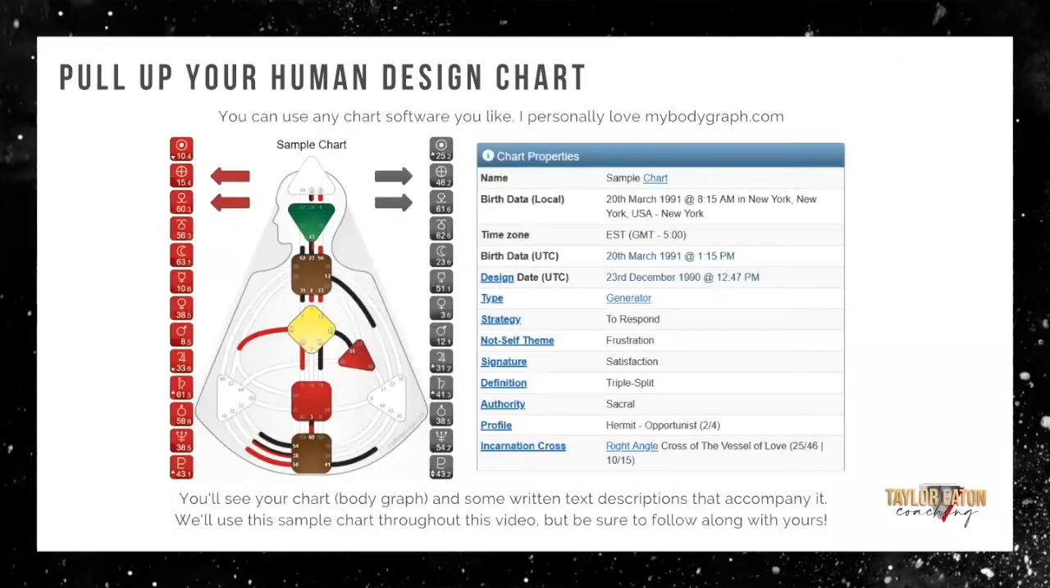So if you haven't already, this is a great time to pause the video and pull up your own human design chart so that you can use it to follow along with as we go through these next few slides. You can use any chart software you like to pull up your chart. I personally love using mybodygraph.com. You can create a free account there and save and store your chart there, as well as any charts you may want to pull for friends and family, coworkers, team members, clients, anything like that.